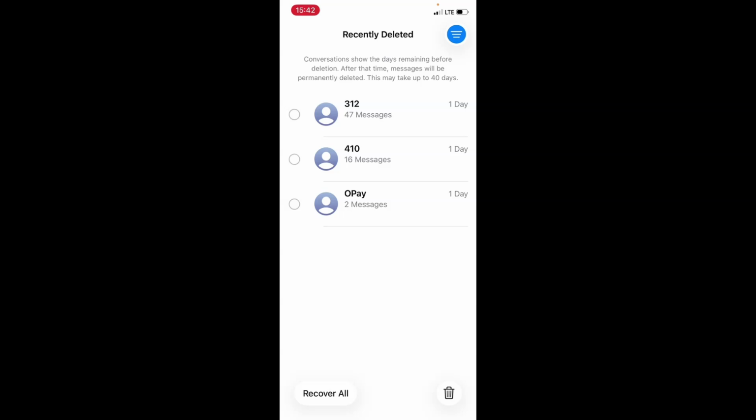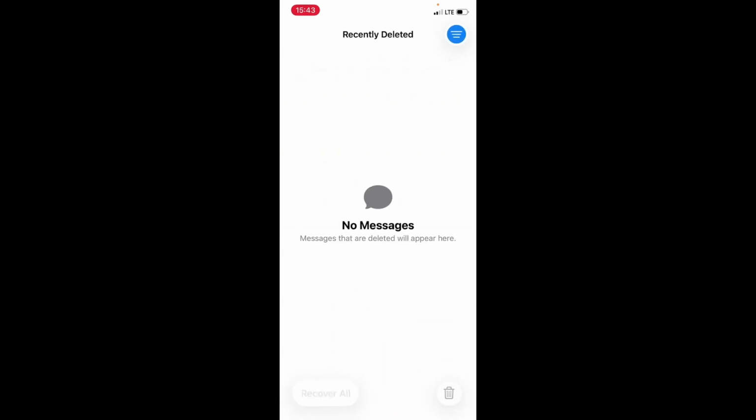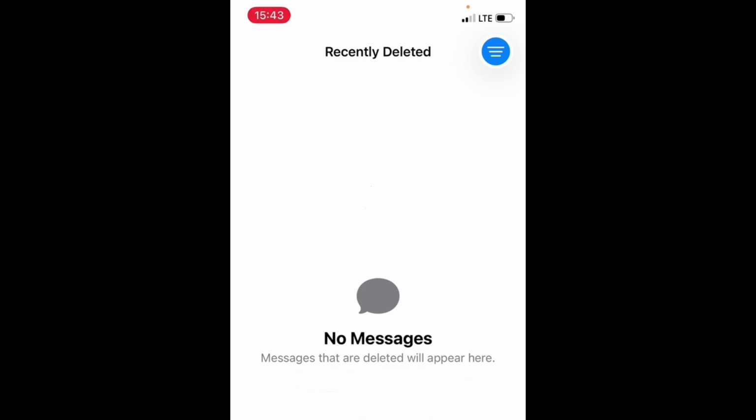All right. Now let's take additional steps. Maybe I want to wipe them permanently. I will tap on the three dots, keep tapping on the check boxes, and I will tap on the delete button and tap on delete. So these messages are gone forever. So I don't have any message in my recently deleted.